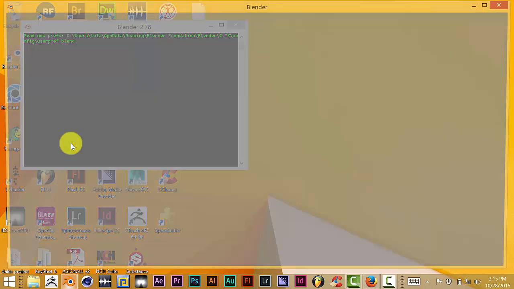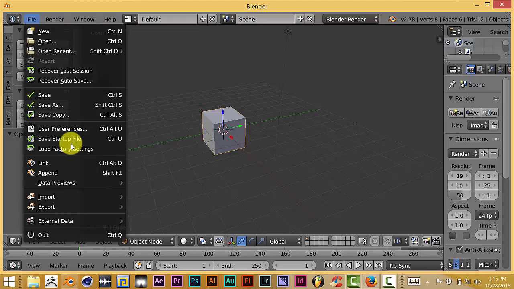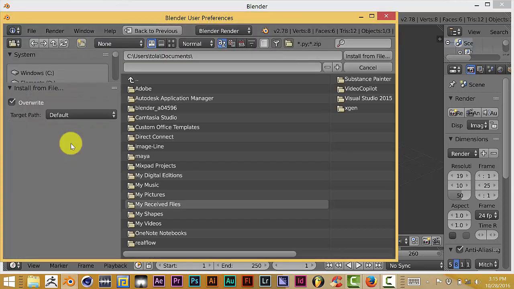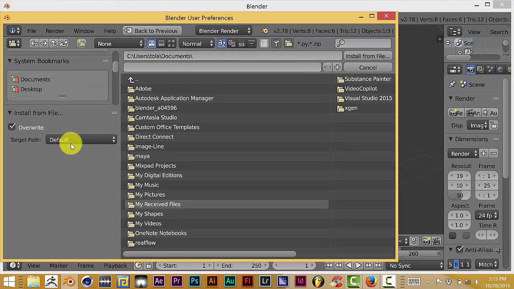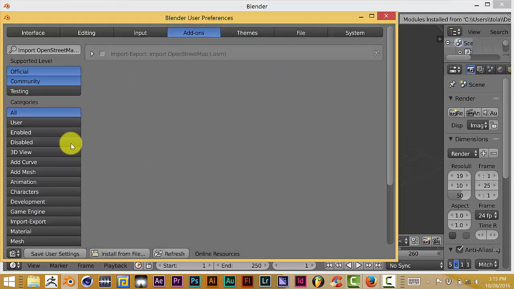Open up Blender again. We're going to install that add-on we just made here. File again. And then User Preference. Install from File. And then go to wherever you save that .py file, which is your add-on. And I saved mine on the desktop. Click on desktop, and there it is, cityscape.py, install from File, and it's right there. And you just click the box to activate it in Blender, and there you go. And that's all you have to do.